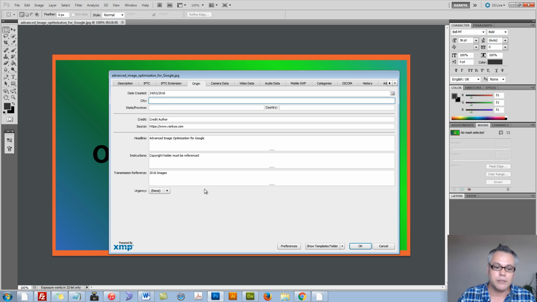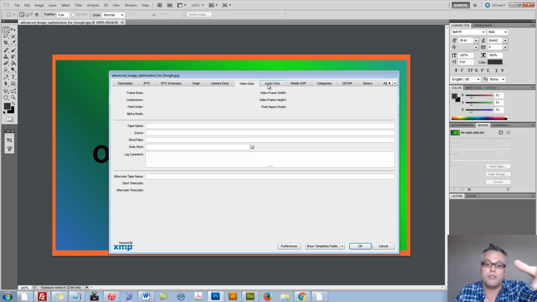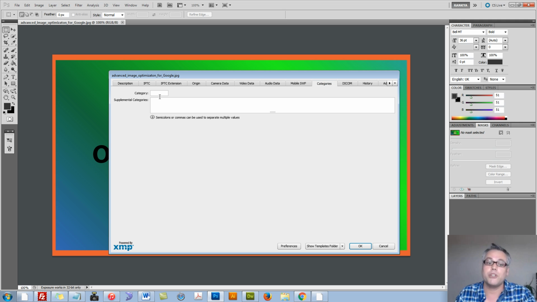City, Melbourne, yes, we've got this in here. Urgency, let's put it normal. Camera, okay, some images may have animation, then it becomes video data, so to speak, okay? Photoshop allows you to do that. That's why it's got in there. I'm not going to touch that because it's not really to do with images per se.